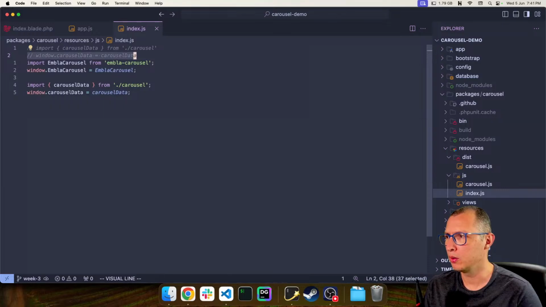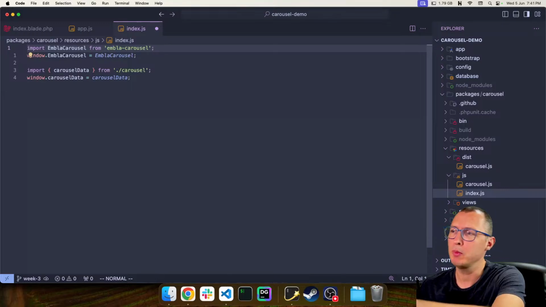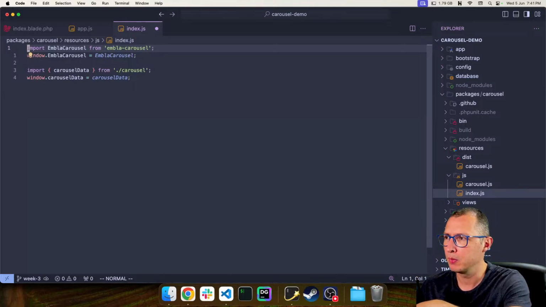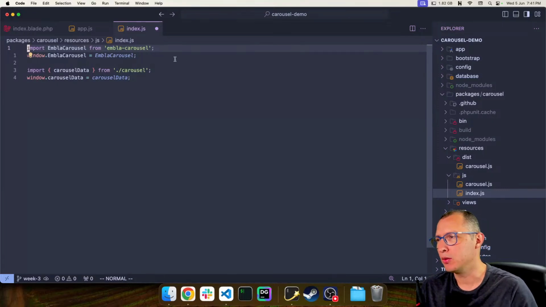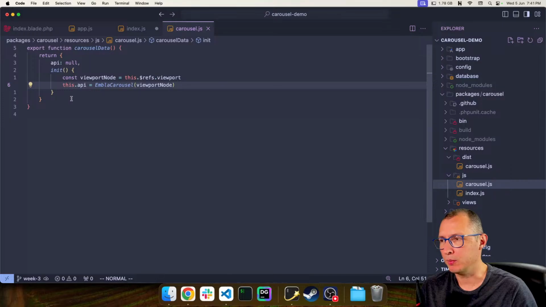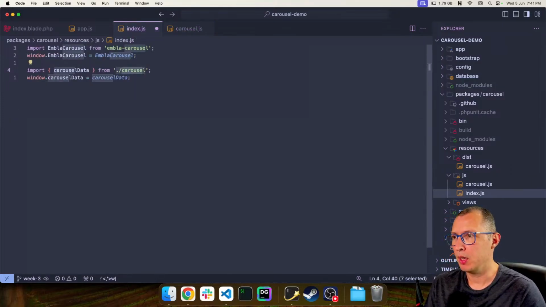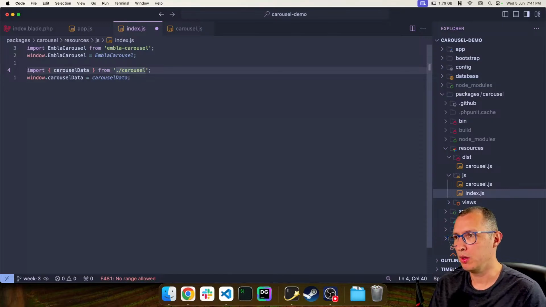So let me remove these two lines. So yeah, I'm going to be making changes on this file. Is it this file or the other one? No, it's this file, because this one does include the carousel data here. So I'm going to be making changes on here, on this file. And since I don't want to compile every time, I'm going to include this file.